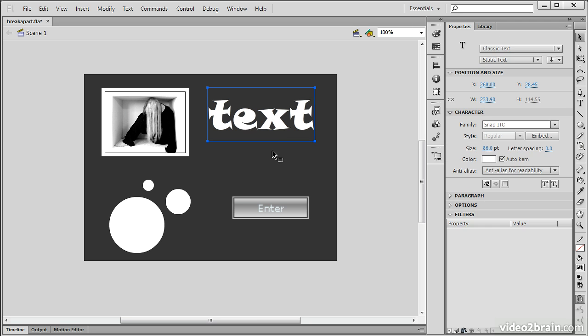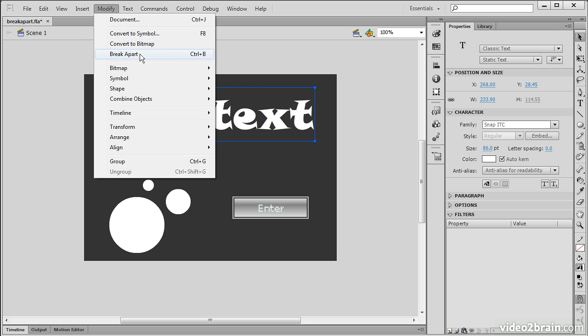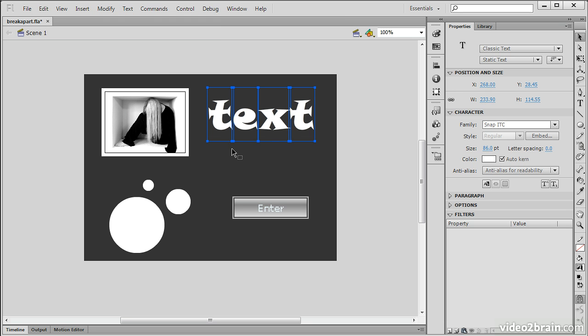The next object here is a text field. So if we break apart this text field by going to Modify, Break Apart, we can see something really interesting. It's actually broken it apart into many smaller text fields, each containing one letter. So using this, we can then move those letters around, and they're actually still editable.